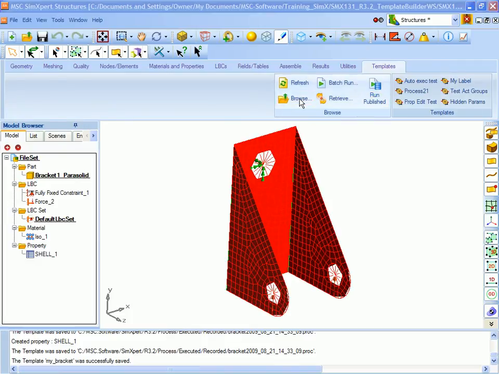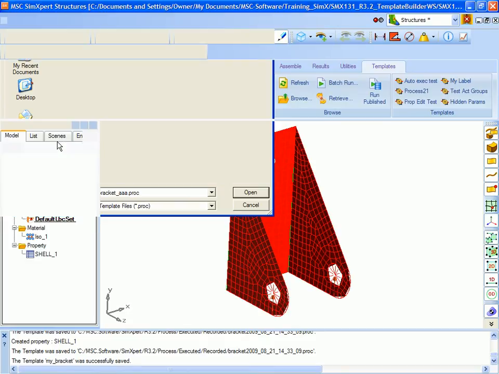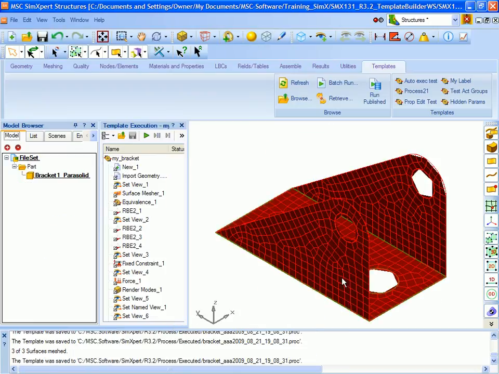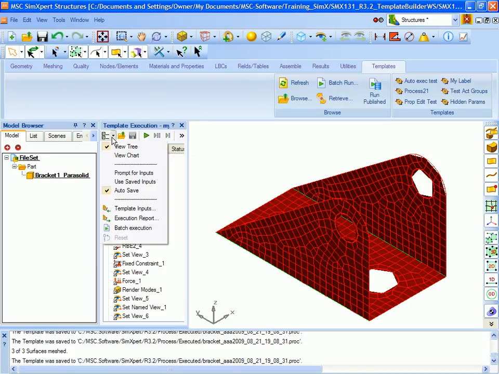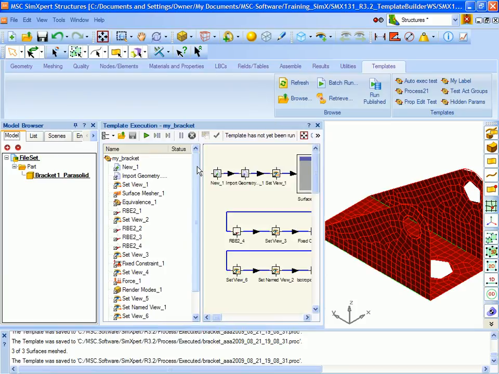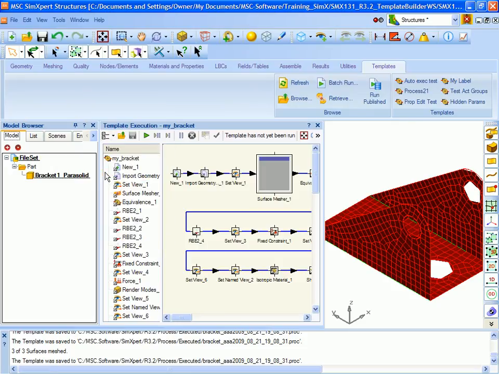From the Templates tool ribbon, click Browse and locate our bracket aaa.proc file. The template execution window opens. In the template execution window, let's visit the Options panel again. We'll turn on the flowchart view, which appears just to the right of the tree view. Let's also turn on the Prompt for Inputs option, since we made some changes to the template and we want to verify all the selections before proceeding from one action to the next.